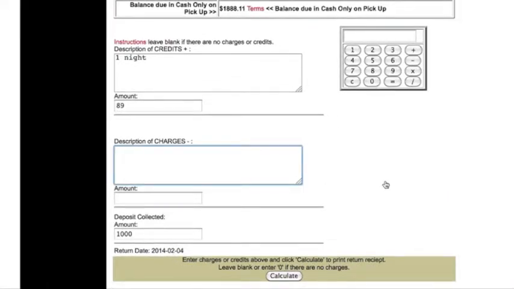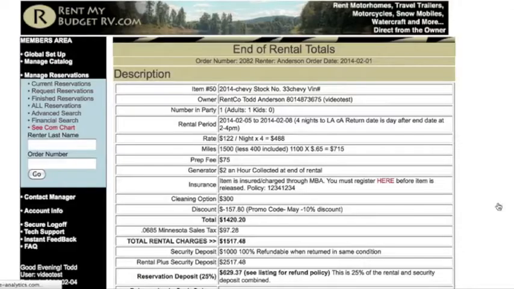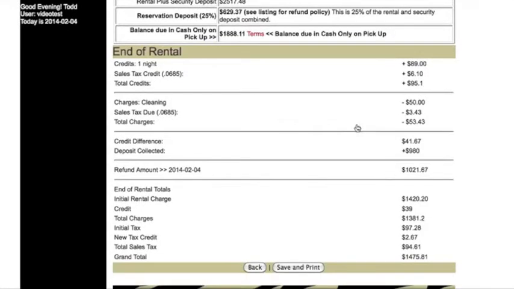Now in this case, we're going to have some charges. Let's say cleaning, and we'll have an amount of just $50 this time. And let's say, for instance, they shorted us $20 on the deposit, so we only got $980 for a deposit. See how that looks on these calculations.